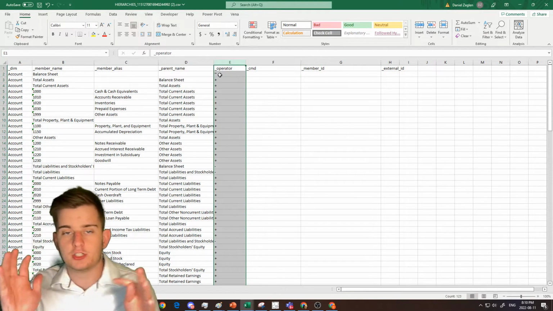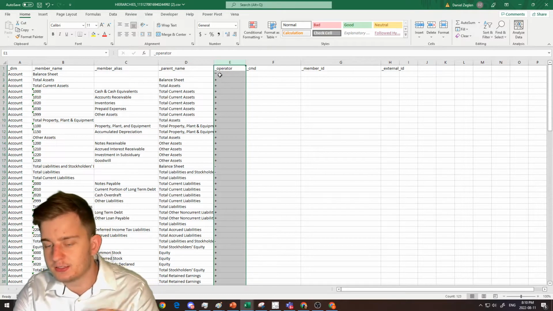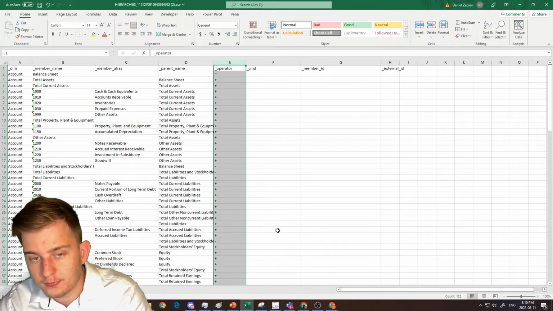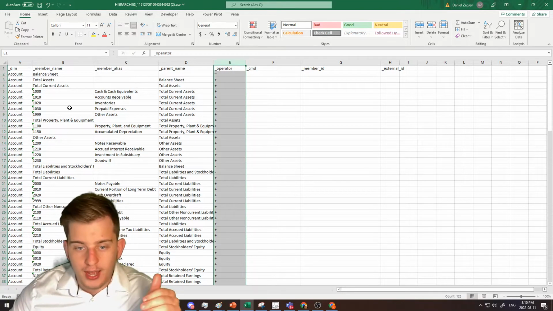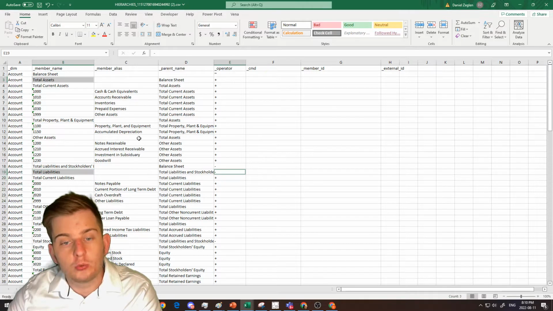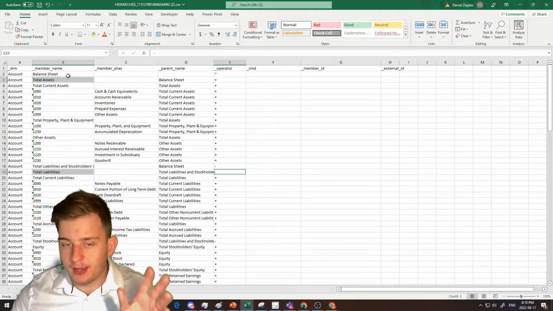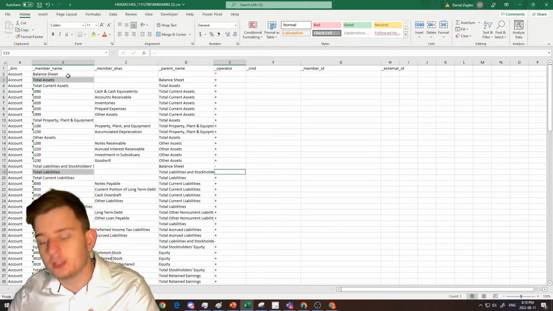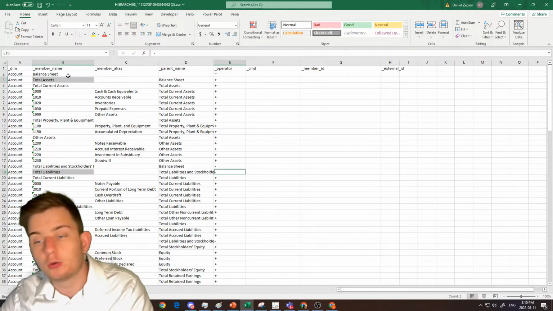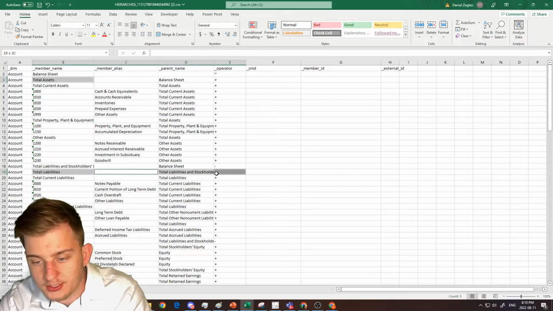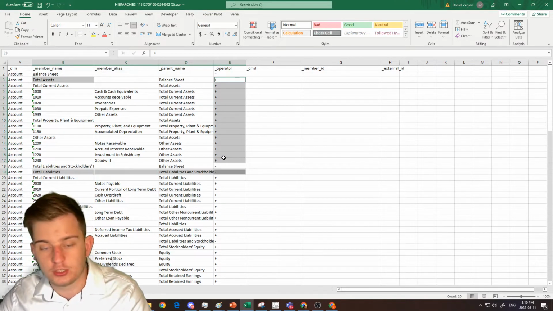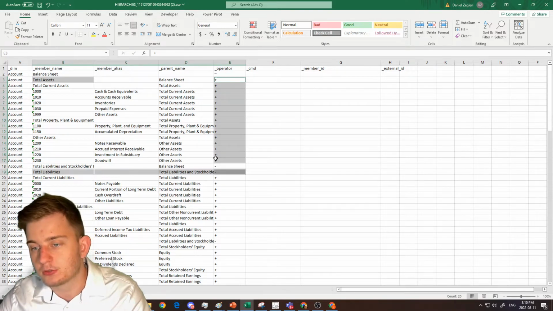I'll probably make a video dedicated just to these operators, but this tells Vena how to roll up the account. For example, if you have balance sheet, total assets, total liabilities, and you'll notice that there's a minus here. So when we click balance sheet, and that's probably a bad naming example, but whatever, we'll just go with it. If inside of a report I said, on my row, I want to see balance sheet, it's going to roll up all of your total liabilities as a negative, and then all your assets as a positive, which should, of course, net out to zero.